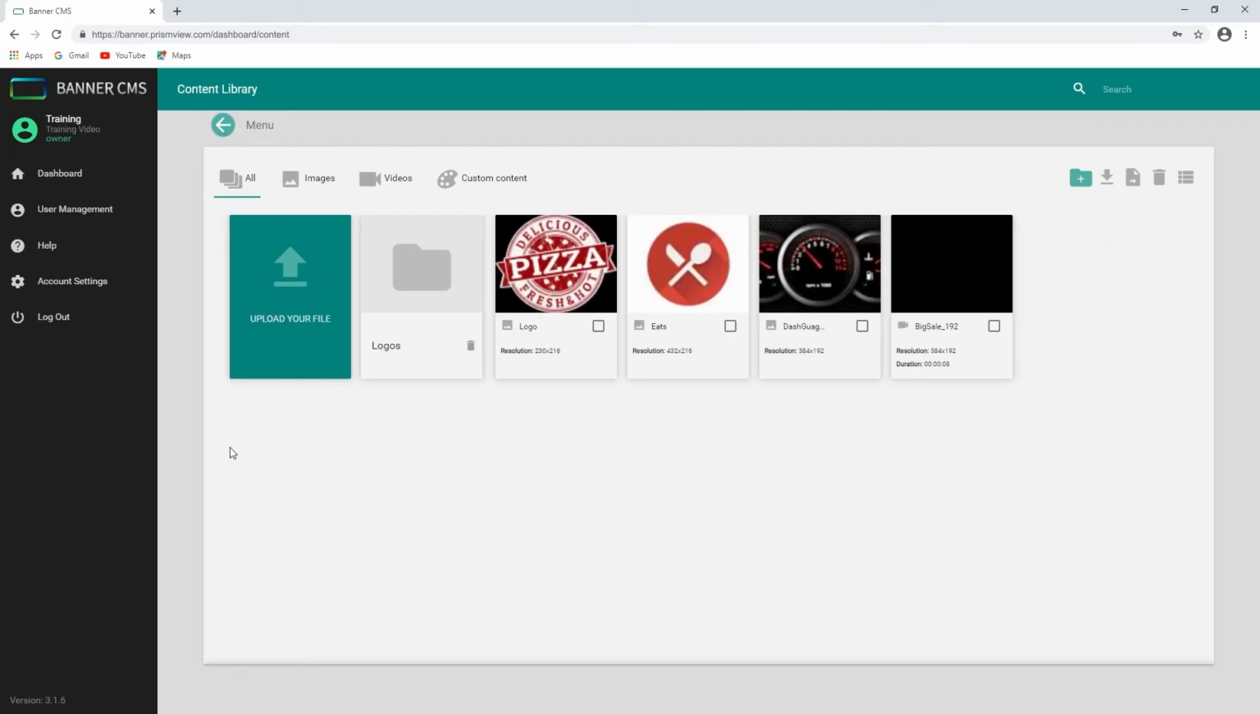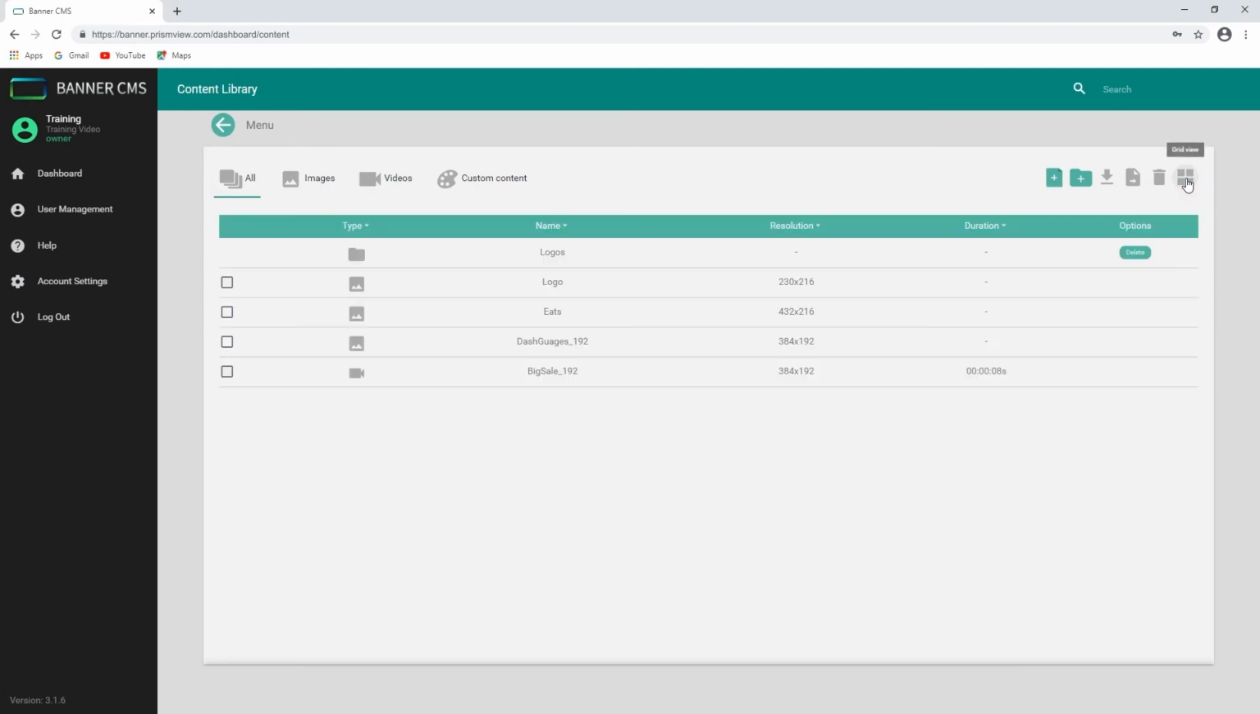The last tool we have for organizing our content in the content library is to change our views. There is a list view and a grid view. Right now we are in the grid view. To change to the list view, click on the list view icon in the upper right corner. Now it lists out all our content all in a row. I, however, prefer the grid view because I like to see the thumbnails of all my messages, so I'm going to switch back to that.